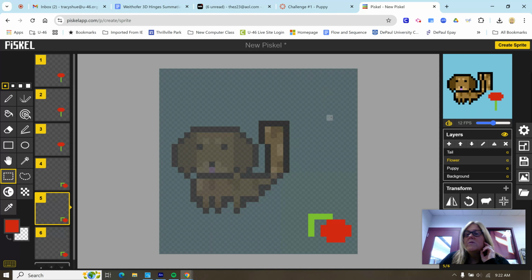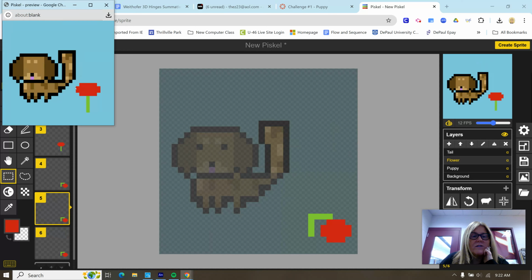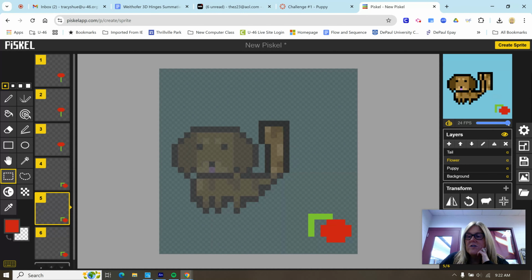One thing I want you to do before you save and turn it in is watch your animation and see if the speed is okay. You might have to adjust underneath your stage how many frames per second. Do you want your animation to go faster? Notice how fast it's going. Do you want it to go slower? You get to determine what you want your frames per second to be.